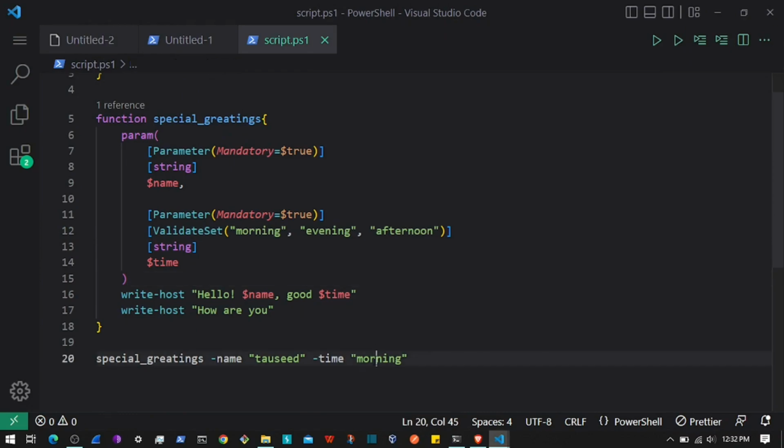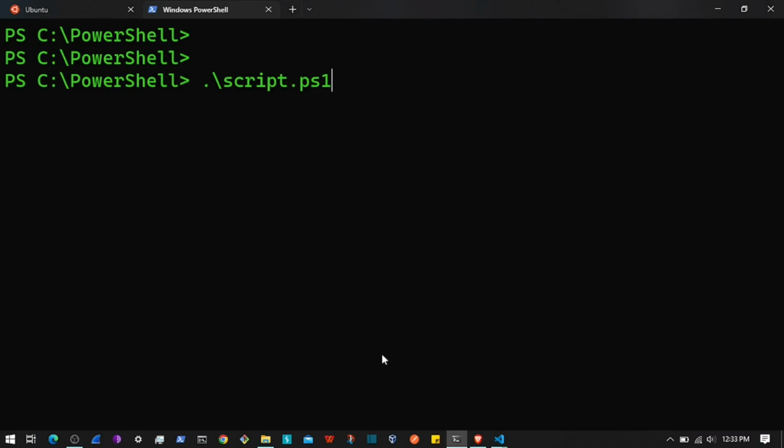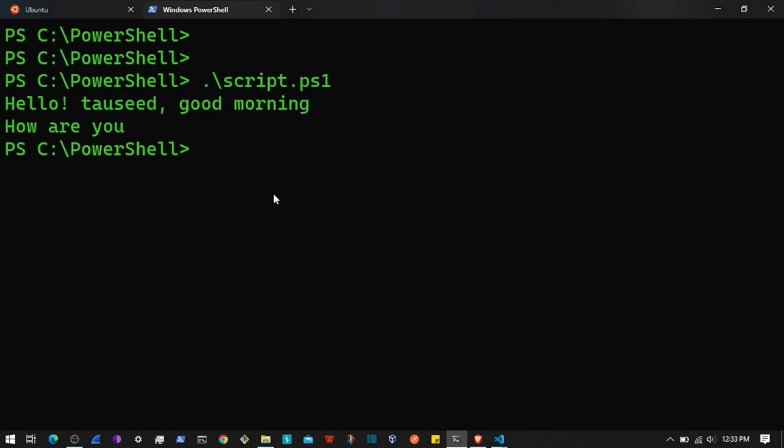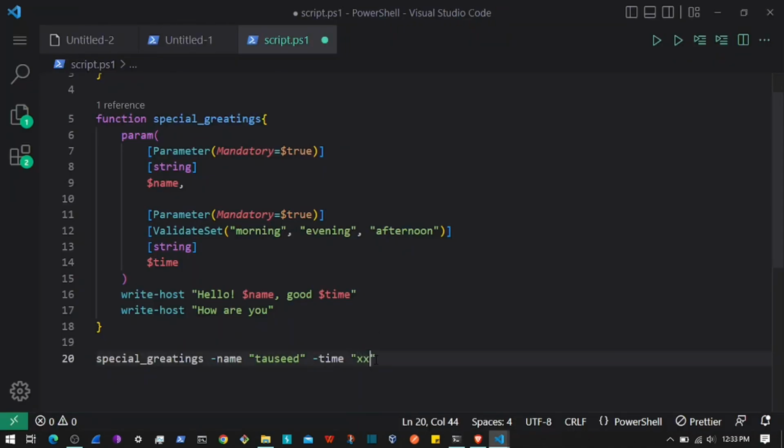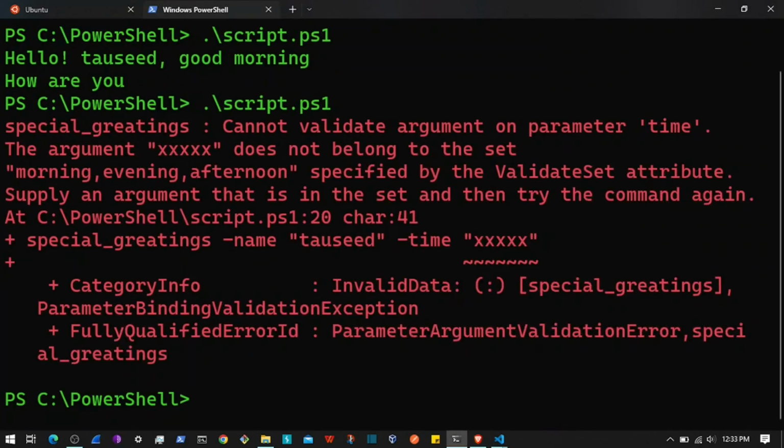So if I pass the value that is morning, which exists, and execute the script, it works fine. But if instead of morning I write some random string, come to the script and execute, as you can see, it throws an error that the argument does not belong to the set, that is morning, evening, and afternoon.